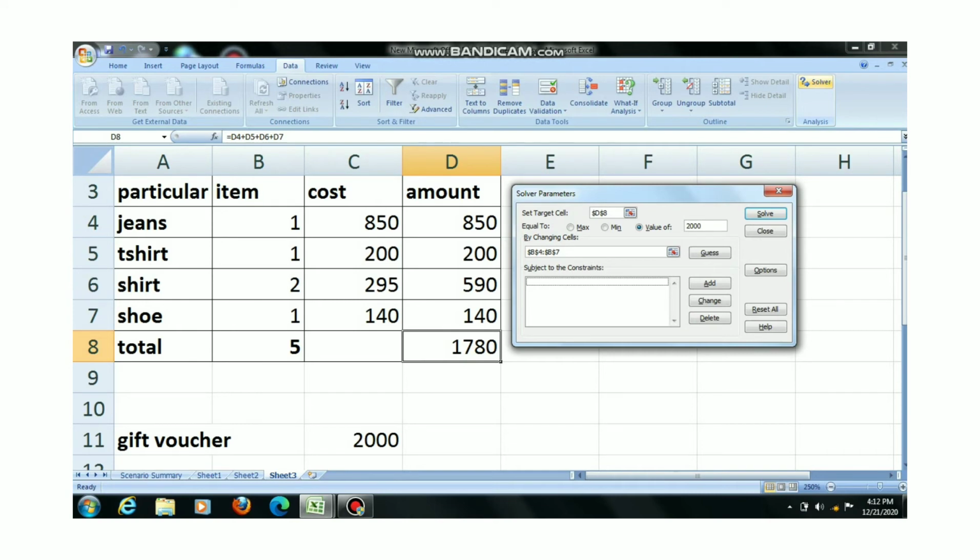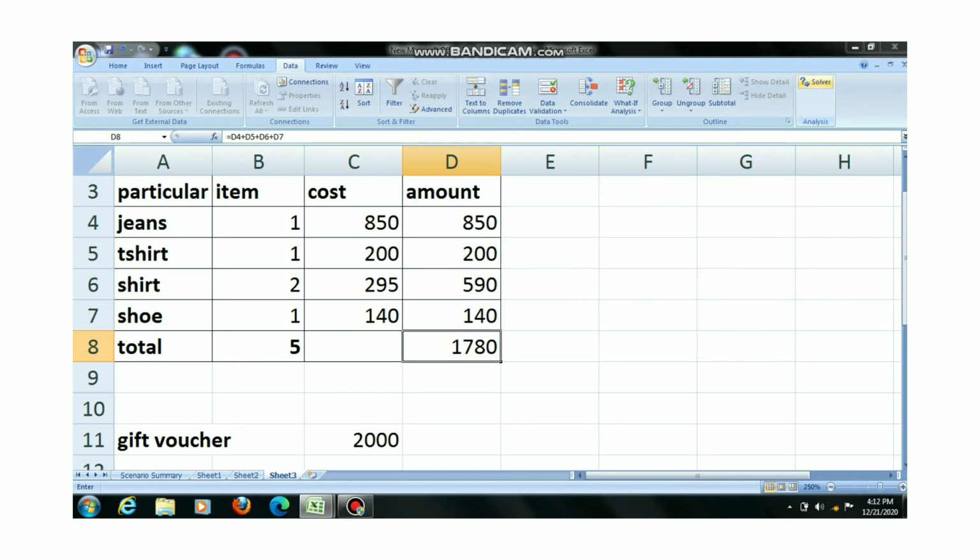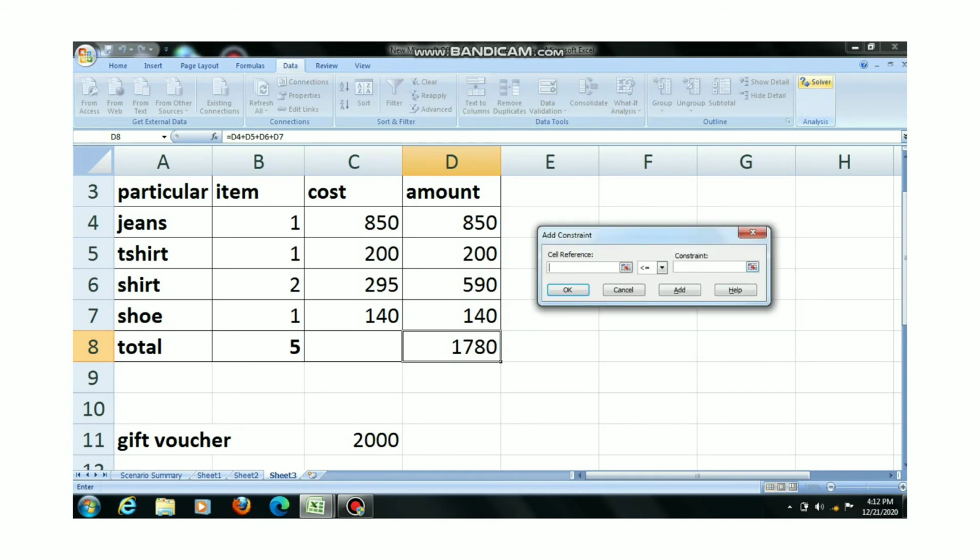Subject to the Constraints: now what condition do you want to apply here? So I am clicking Add. My first condition I want to apply is that this 1780 amount, meaning this cell's address, should be equal to something. What should it be equal to? This 2000 rupee amount in this cell. Okay. So my first condition is that both these amounts should match.